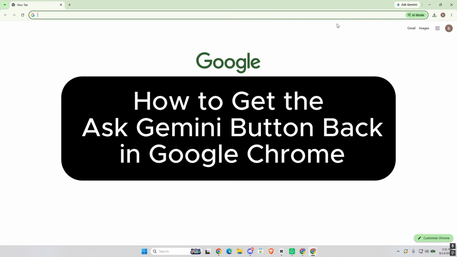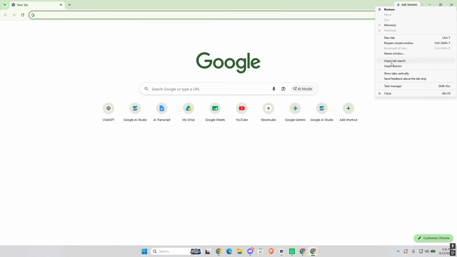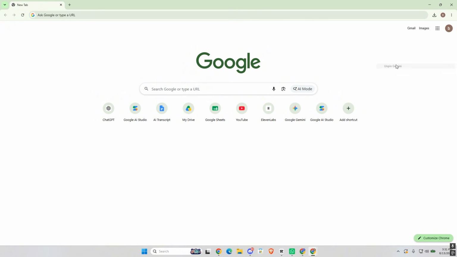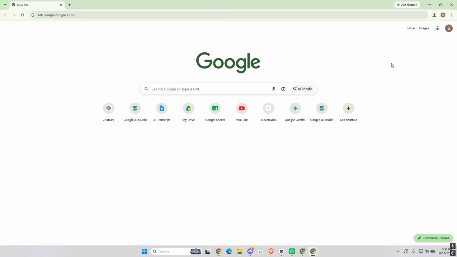How to get the Ask Gemini button back in Google Chrome. In this video, we are going to see how to get the Ask Gemini button back in Google Chrome if you don't see it. If the button is missing, you may have accidentally unpinned it, or your Chrome browser may need to be updated. First, if you accidentally unpinned the button, simply right-click on the Chrome toolbar and select Pin Gemini. The Ask Gemini button should appear again.